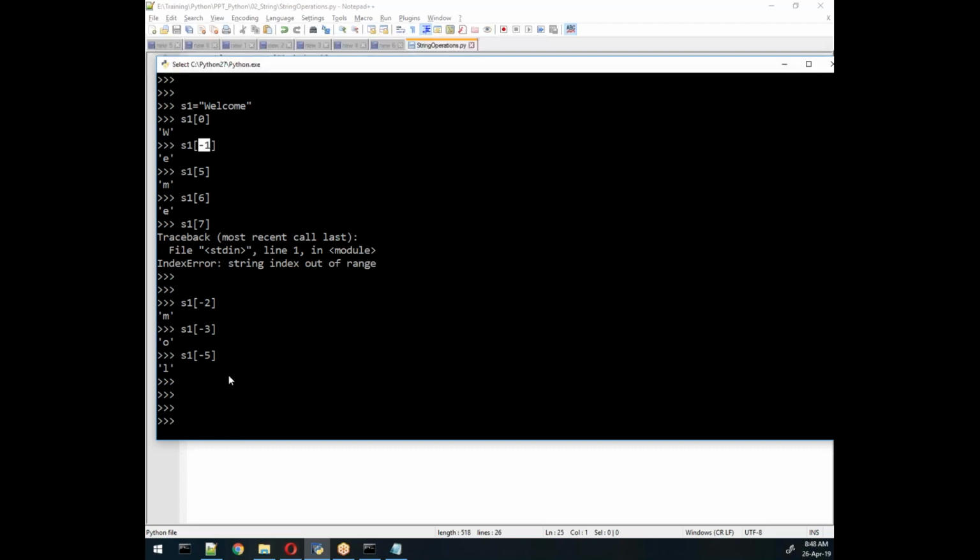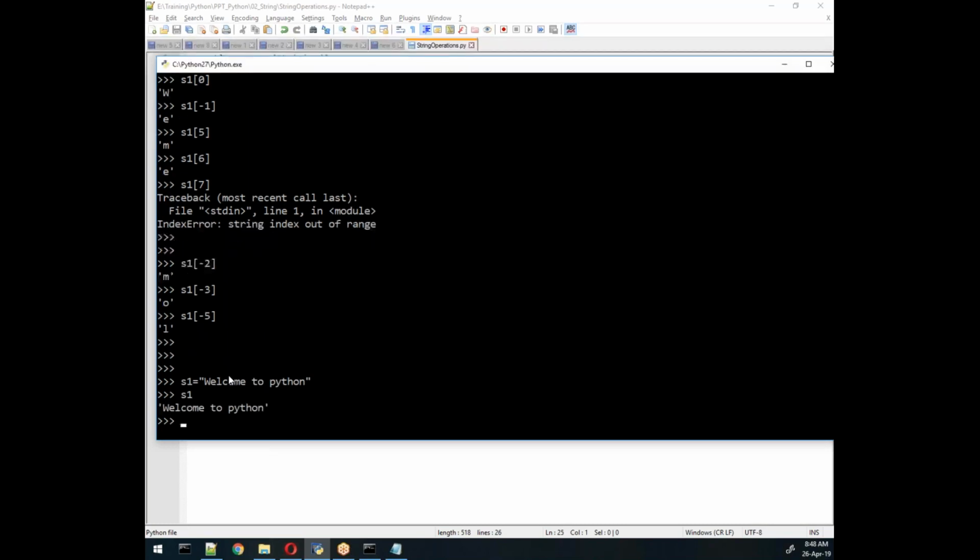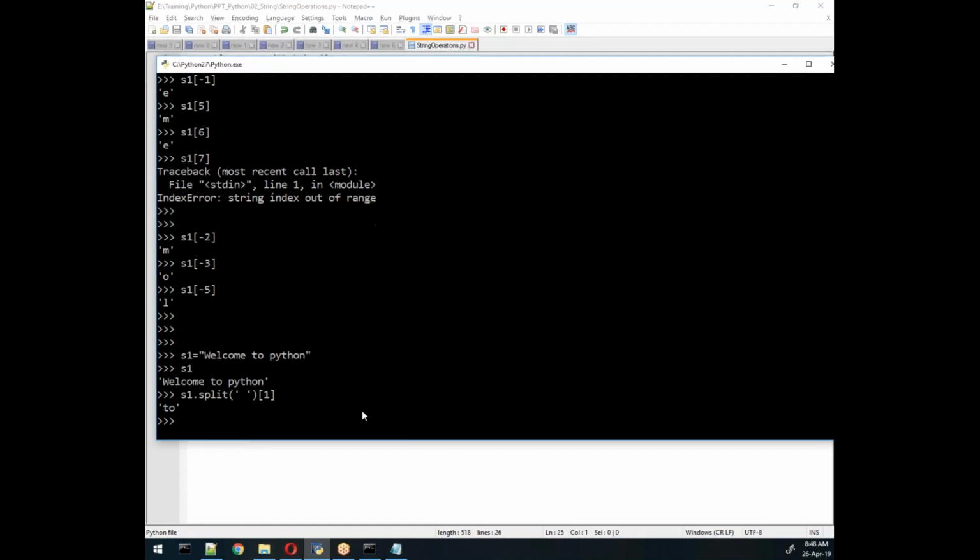Now we'll check the slicing option. What is slicing? We can cut the string. Suppose I have a string "welcome to Python". Now if I display it, I'll get the whole value, but I just want the value "to". So I can slice with the help of the split method, and here I need to specify a space. With the help of the space, it will return the data and I take index 1, so it gives me "to".